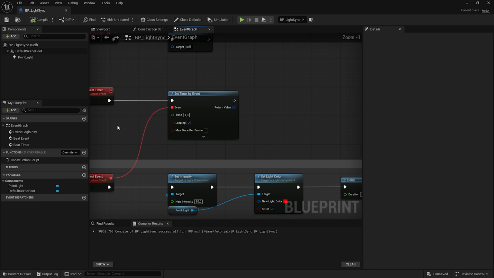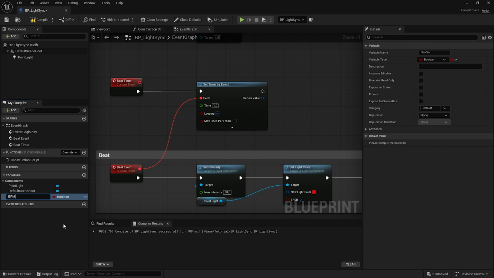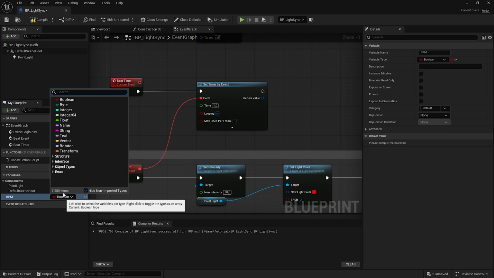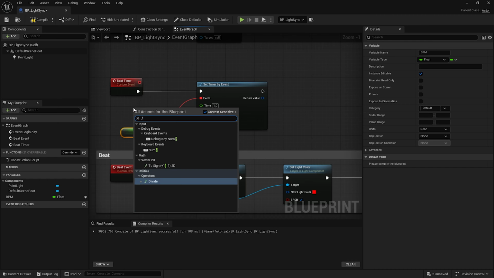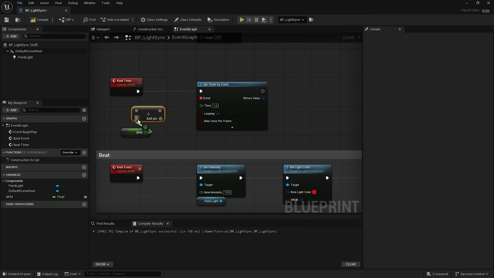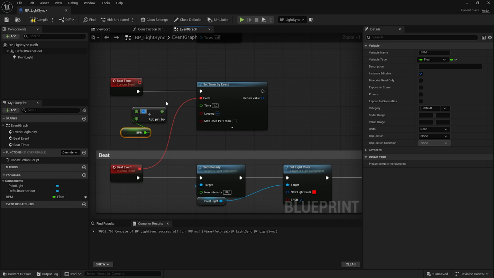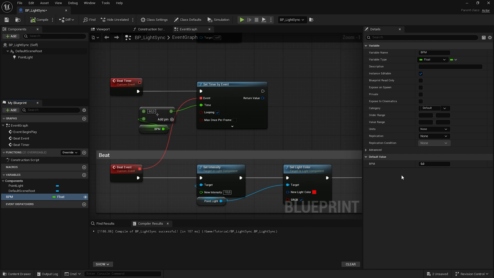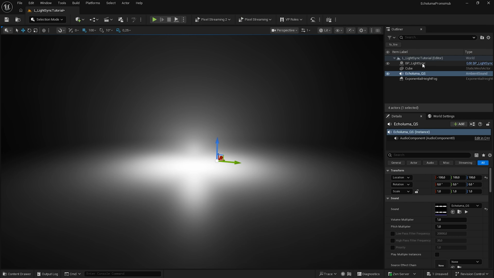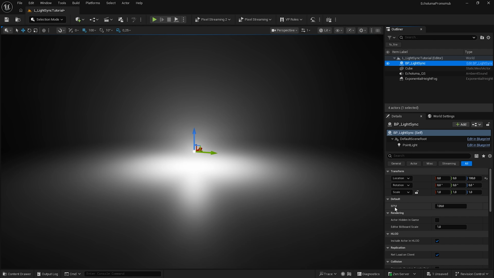Back in Unreal, create a new variable. Name it BPM, set the variable type to float, and make it instance editable by clicking the eye icon. Drag the variable into the event graph and divide 60 by the BPM value. Since BPM represents beats per minute, dividing 60 by BPM gives us the duration of a single beat in seconds. Connect the result to the timer interval. Compile the blueprint and assign a default value. Then return to the level, select your blueprint, and set the BPM to match your song.